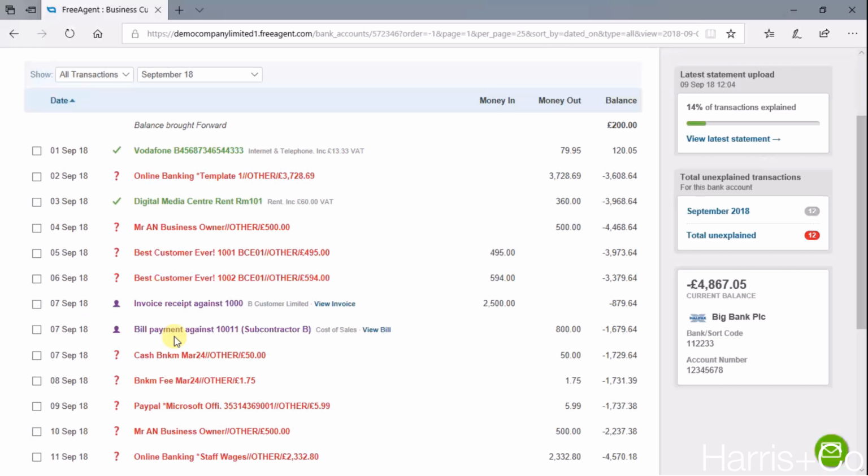And again, what that's done is it's taught FreeAgent what the words Digital Media Center Rent Room 101 might mean in the future when it sees that come through next month, October, November, etc. Once it sees that, it's going to try and apply the same logic. It'll go orange and say, look, I've dealt with it in the same way. Do you want me to fully post this just as you did last month? And you just say yeah at that point.